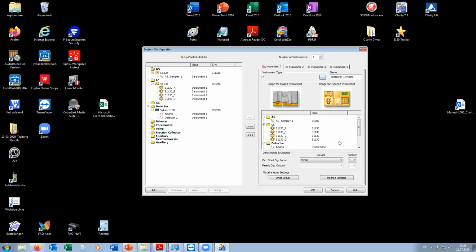Okay, and there is one more important thing. You need to give a start signal input. It's here in this lower part. And in our case, it's always the autosampler. So the autosampler will give the start signal for the measurement.